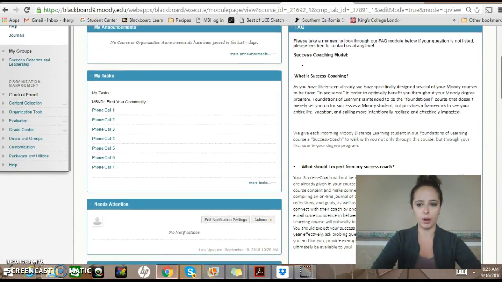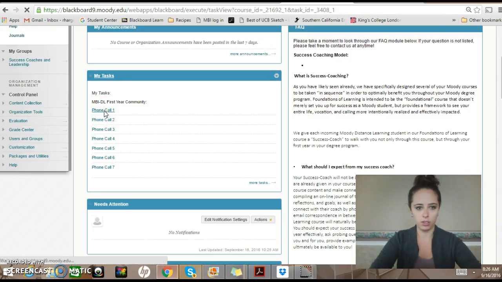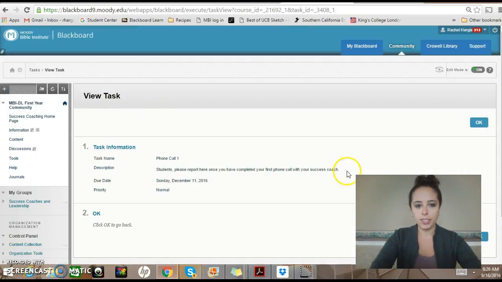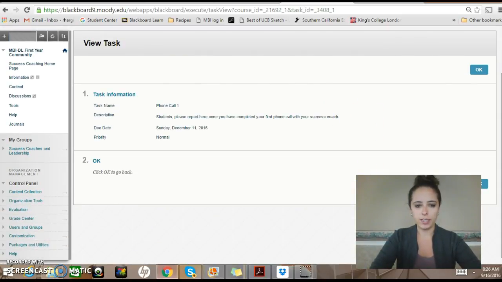I'd also like to point out on the main page the tasks bar. This is actually something that your students are required to do, so you don't have to worry about filling anything out, but it is good for you to know that it's there. If you go ahead and click on the first phone call, what you'll see is a task. Your students will have a slightly different page, with a little drop-down menu where they'll be able to click whether or not they've done the phone call with you. This is a way that we are able to have our students self-reporting whether or not they're connecting with you, their success coach.